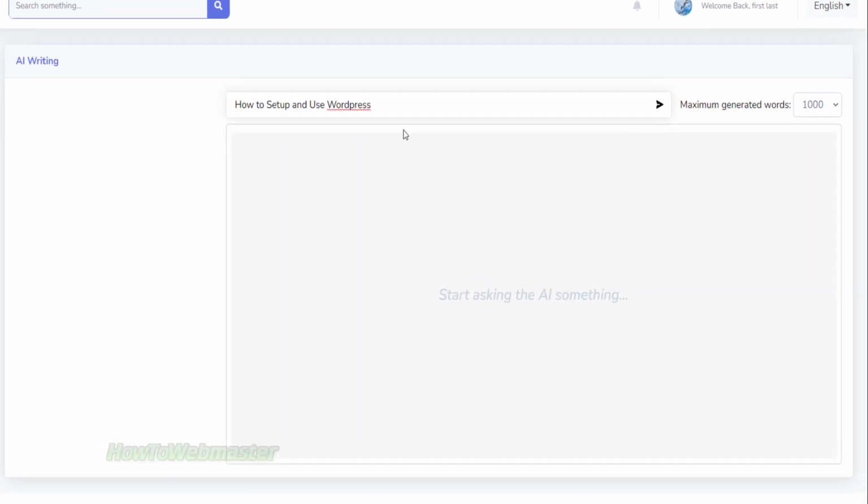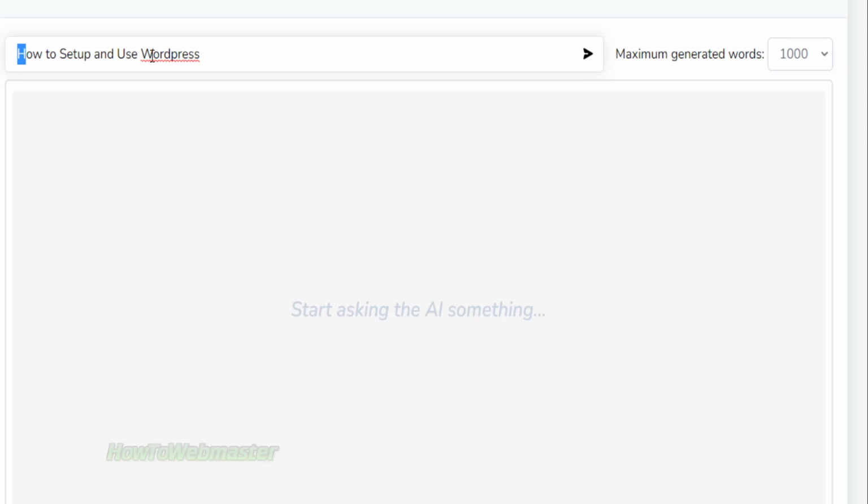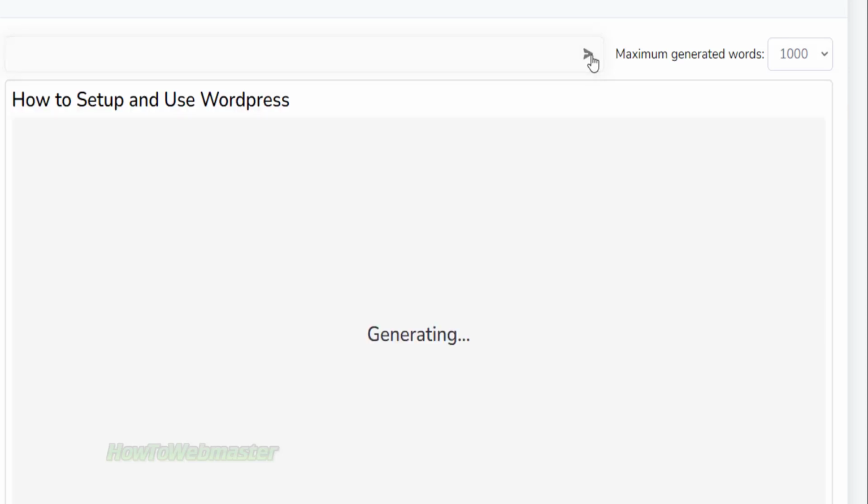Okay, now let's check out the amazing ebook writing tool powered by advanced AI technology. I will ask this program to write an article or ebook on how to set up and use WordPress.